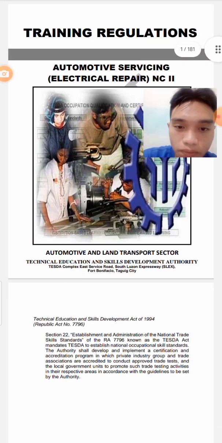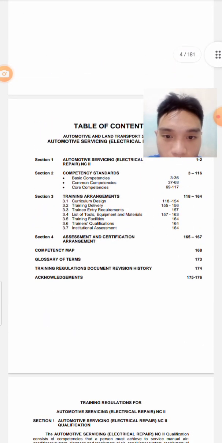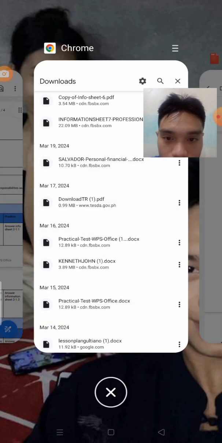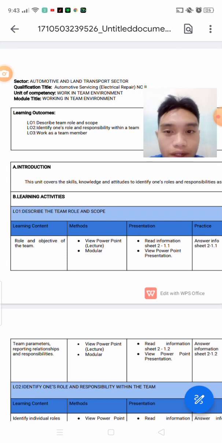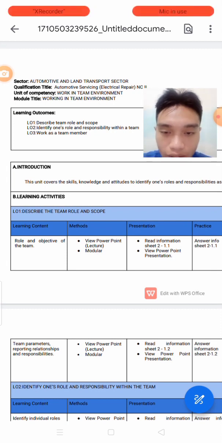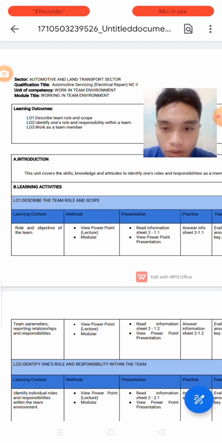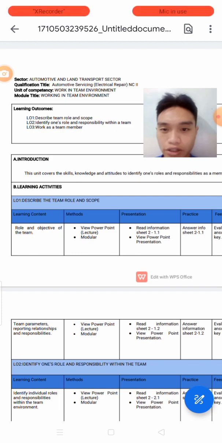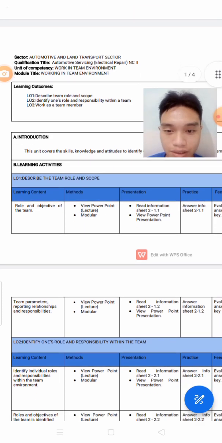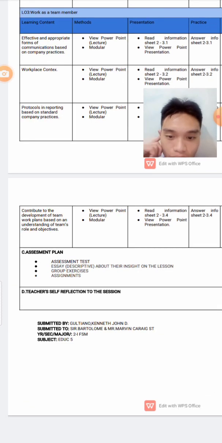So my topic was in basic competency, titled work in team environment. That's my competency. And so these are the contents of the session plan. First is sector, qualification title, unit of competency, module title, learning outcomes, introduction, learning activities, assessment plan, and teacher self-reflections.